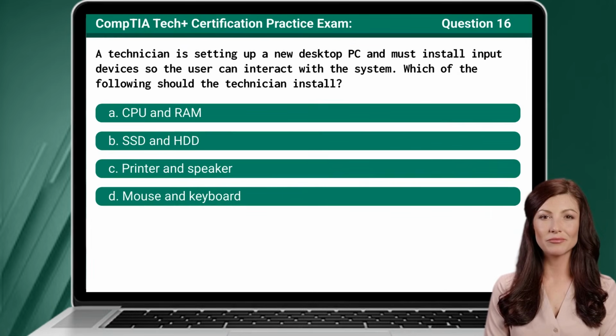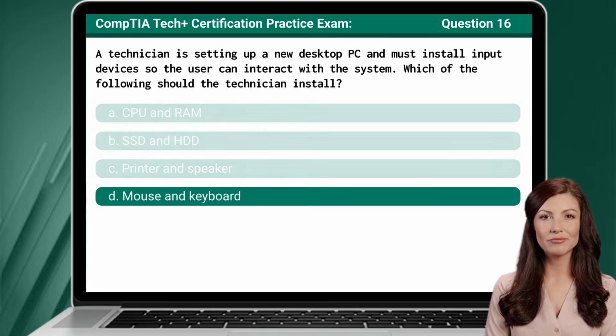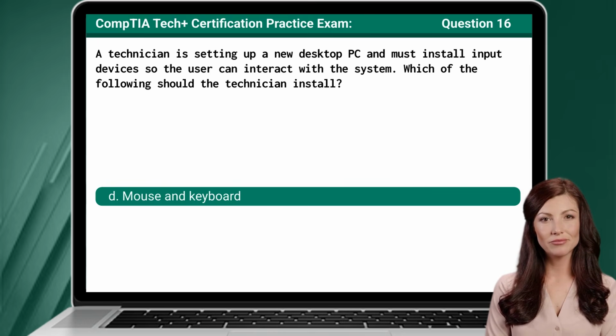Question 16. A technician is setting up a new desktop PC and must install input devices so the user can interact with the system. Which of the following should the technician install? The answer is D. Mouse and keyboard.